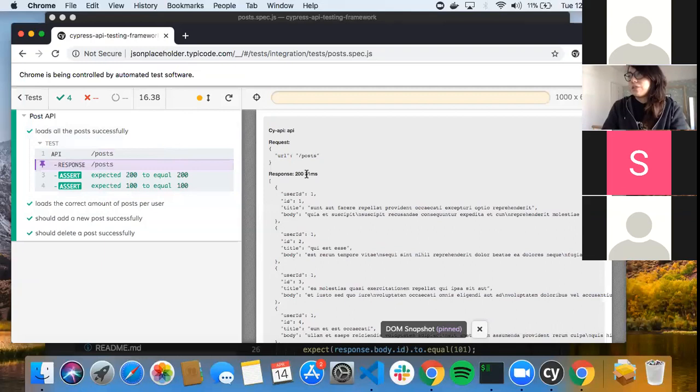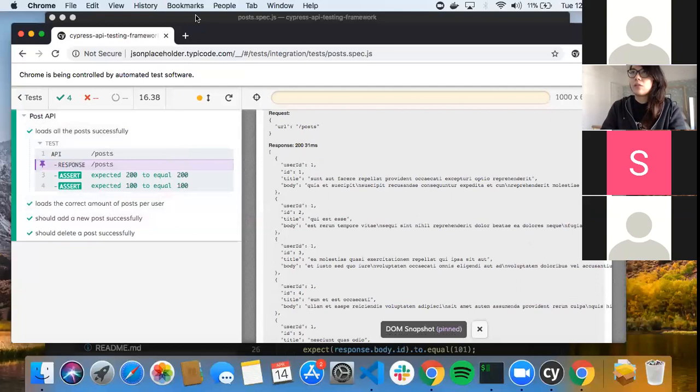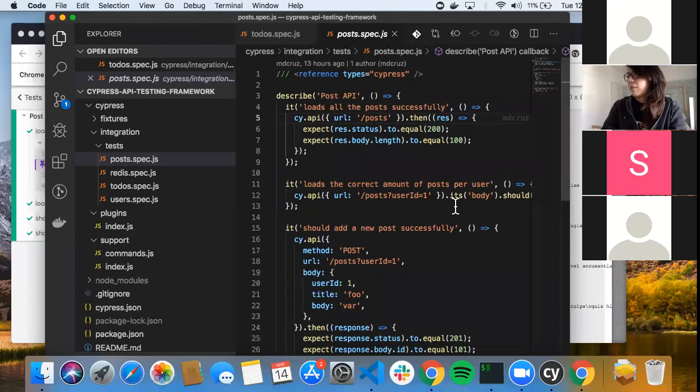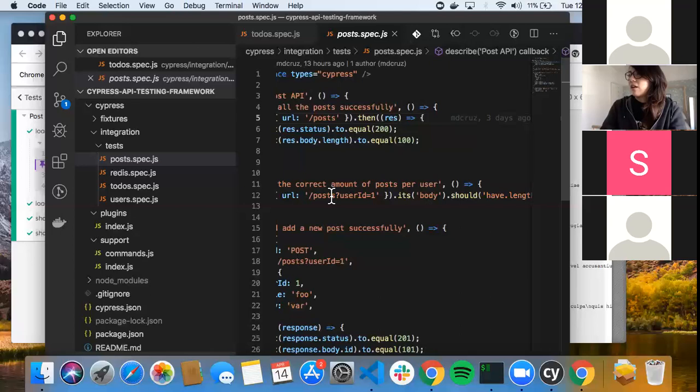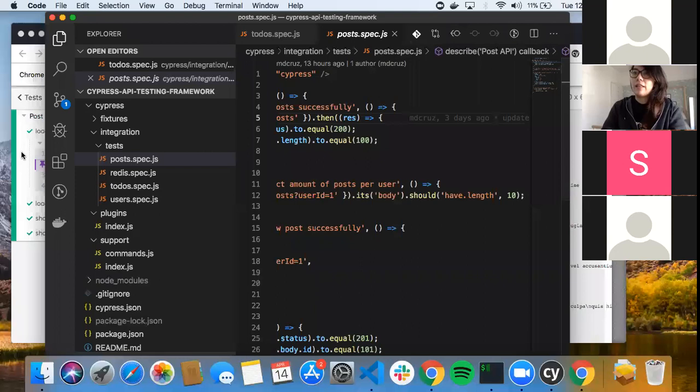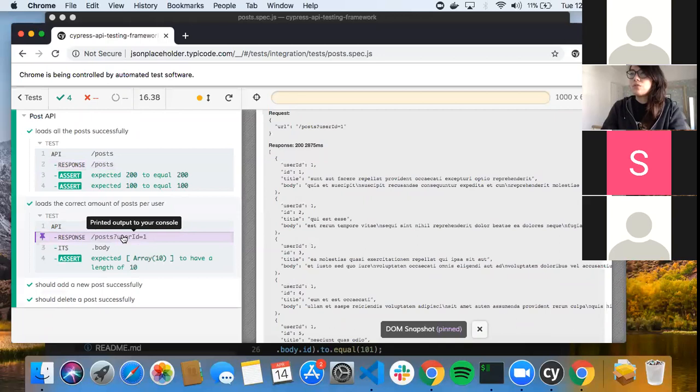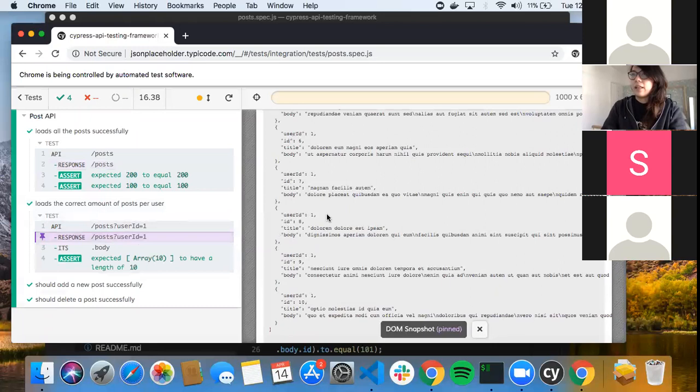So if we look at what our second test looks like, we're just saying here that it loads the correct amount of posts per user. Again, I'm just appending userId equals one, similar to the todos.spec that we saw a while ago. And we're just asserting that its body should have a length of 10. So again, if we click this test and hover or click on this response, we can see here that we only have 10 posts per user.